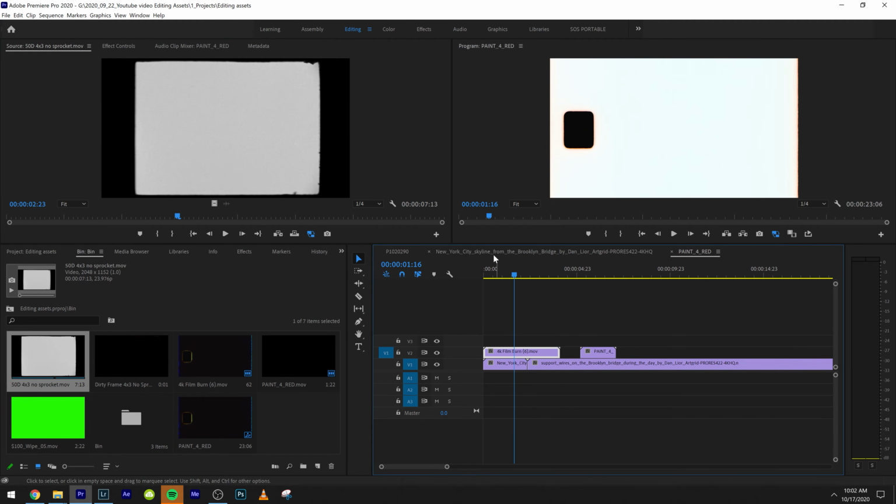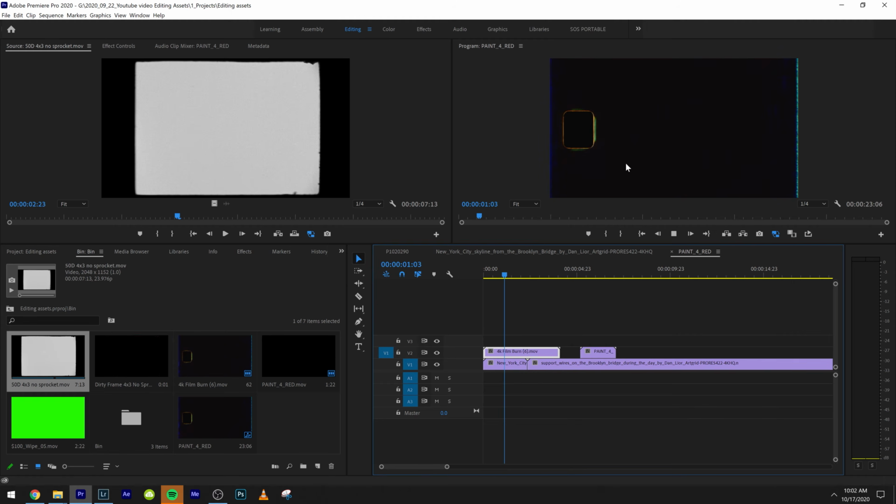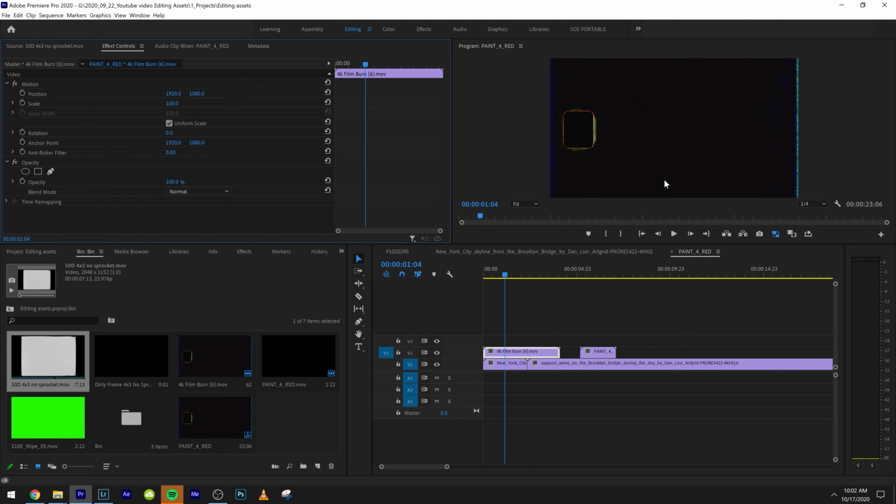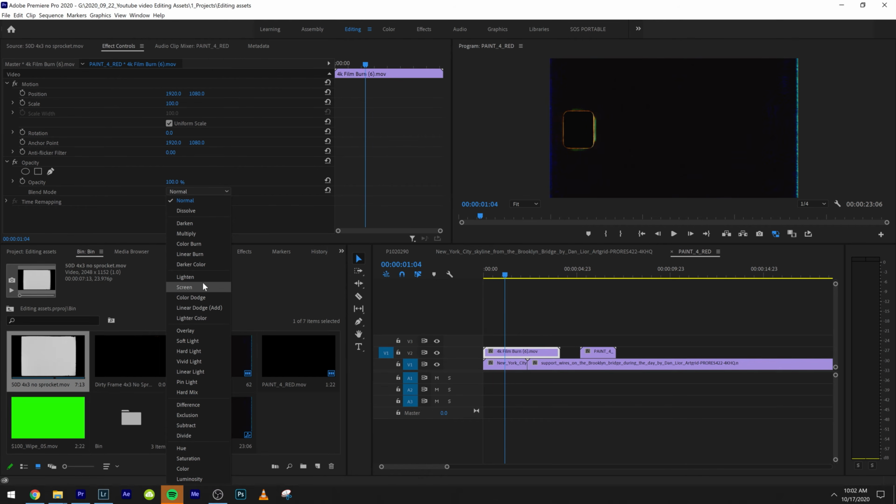So first, let's cover the film burn. The majority of the time we can see that it's on black. If we want to get rid of something that has a black background, we're going to come over to Effect Controls, come to Opacity, and drop down this menu right here. Pretty much everything in this little section, you can see that they're all divided. We can select lighten, screen, color dodge, linear dodge add, or lighten color, and this is going to remove the black for us. So I'm going to start with screen.